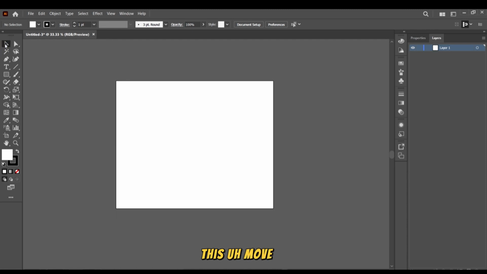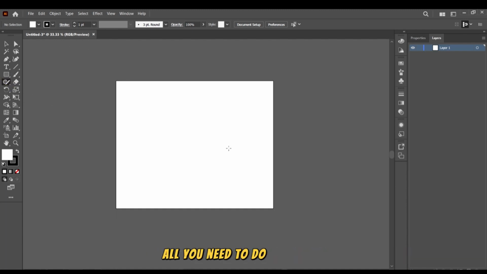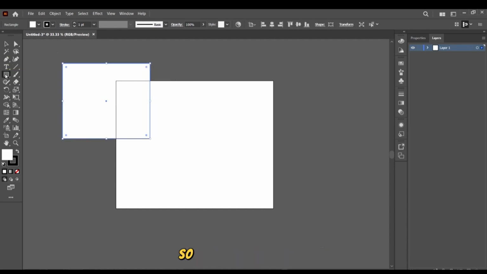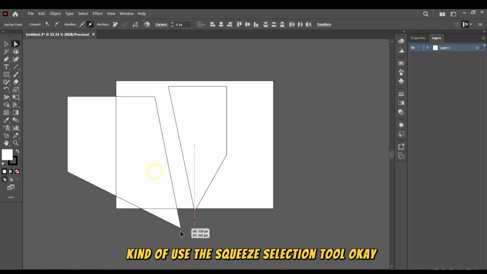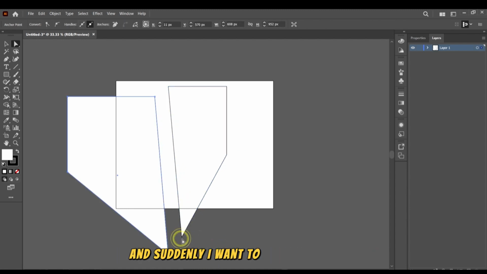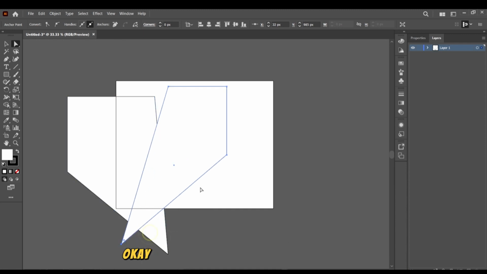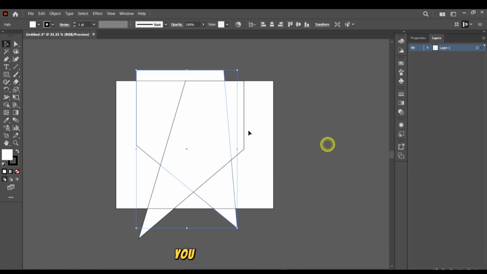This move tool. So there's a shortcut to selecting the move tool. Let's assume we have one of the other tools selected. In order to go to the move tool, all you need to do is hit V. When you hit V, you have the move tool selected. So I'm going to create maybe some shapes here and then use the quick selection tool. Let's say I've been working on the quick selection tool and suddenly I want to go to the move tool in order to select the whole shape. All I need to do is hit V and I'll be able to access the move tool immediately. So that's the first shortcut.